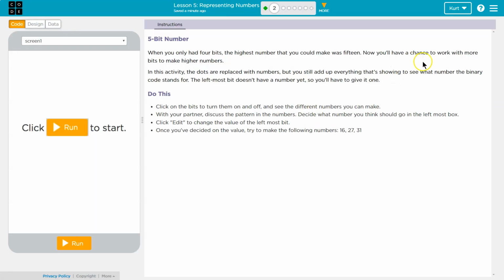Now, all right, now's your chance to work with bits to make higher numbers. In this activity, the dots are replaced with numbers, but you still need to add up everything that is showing to see what number the binary code stands for. The leftmost bit doesn't have a number yet, so you'll have to give it one. Do this. Click the bits to turn them on and off and see the different numbers you can make.